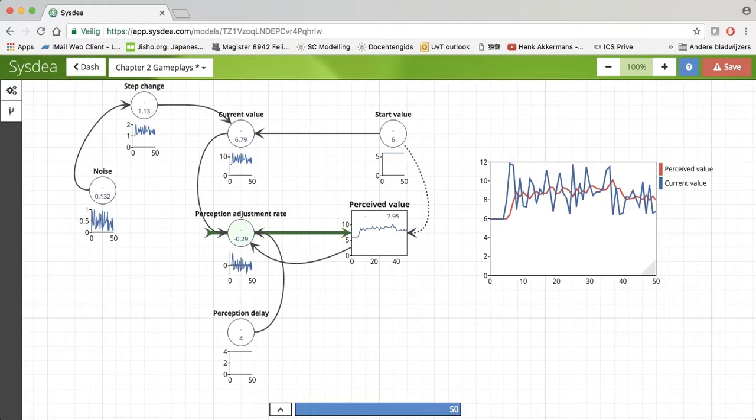So information delay is a very good representation of what humans do and what many systems do in a noisy world. It smoothens out short-term noise factors, and you will find it definitely in the real world.